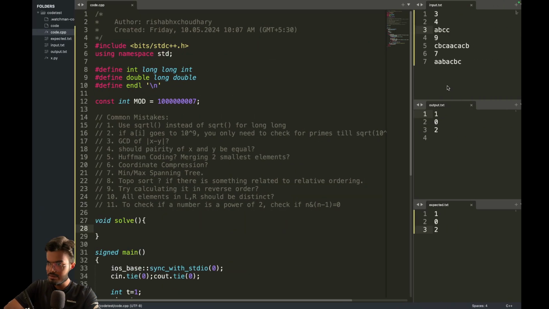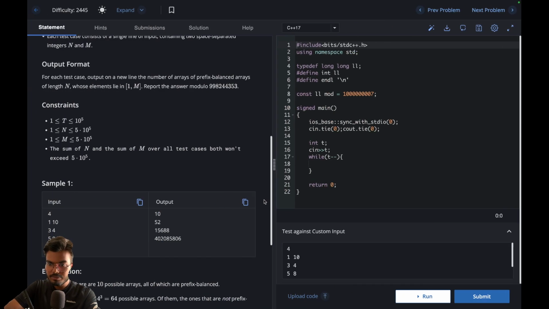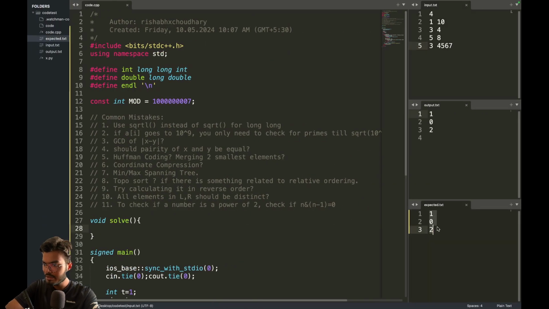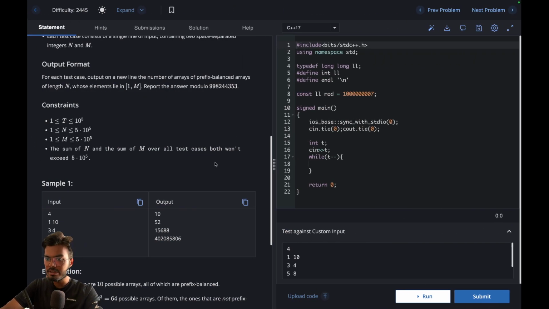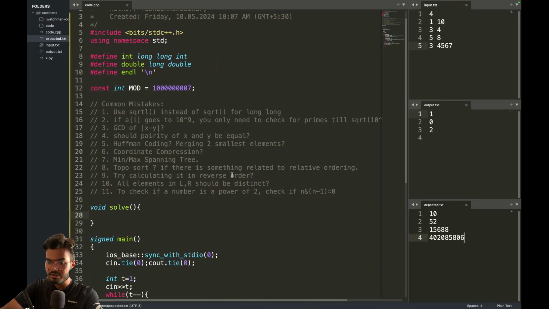So that was purely a mathematics problem. Let's try to code this. And now, if you have any doubts, you can tell me in the comments. I will definitely answer them.